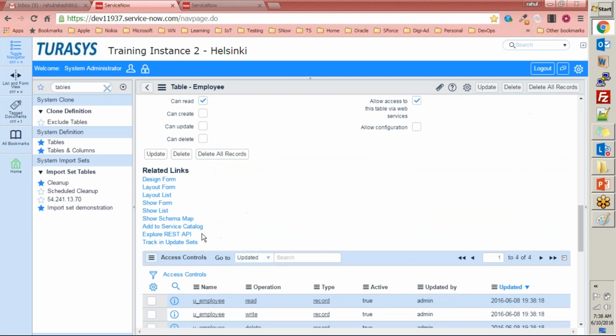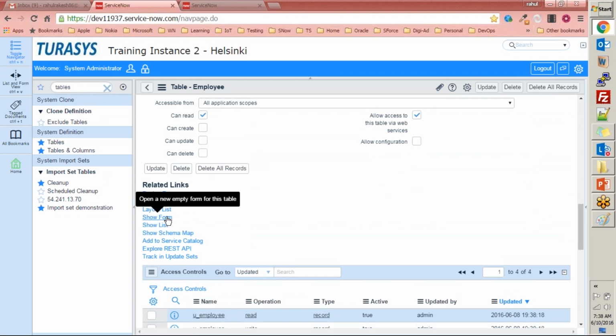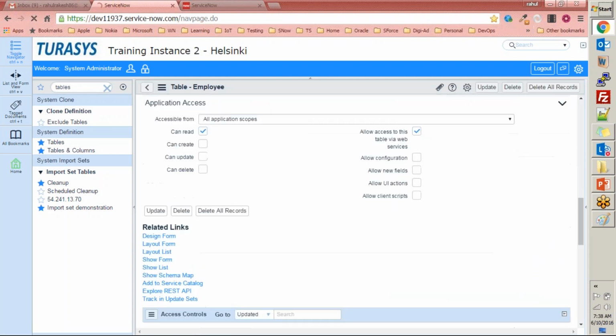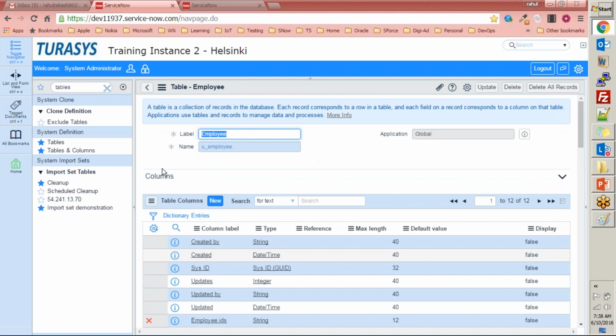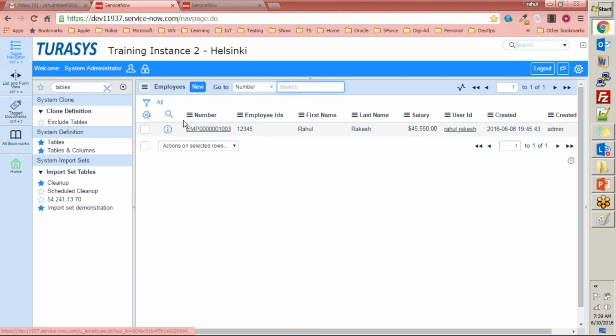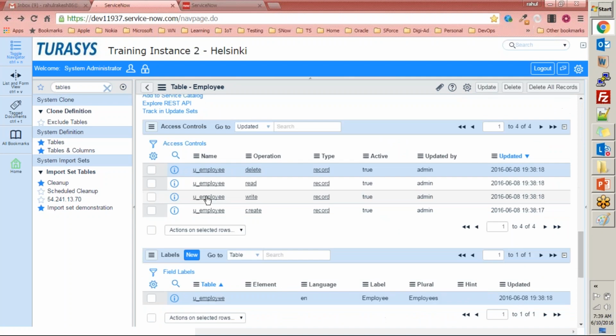Next one is show form. When you do show form, it will show you how the form will look, right? Show schema map, we just did. We saw the schema of that table. Show list, it will show you the list layout and present the data that you have in the table. Let's go back.